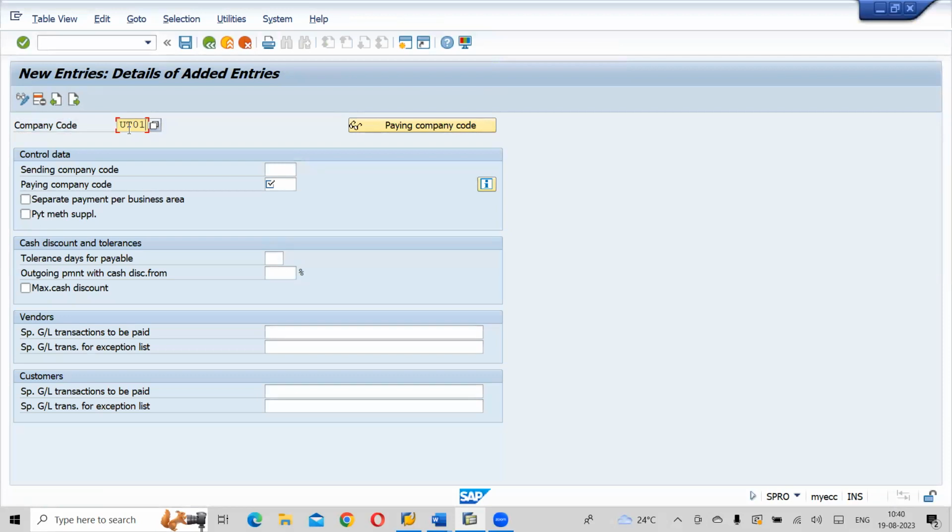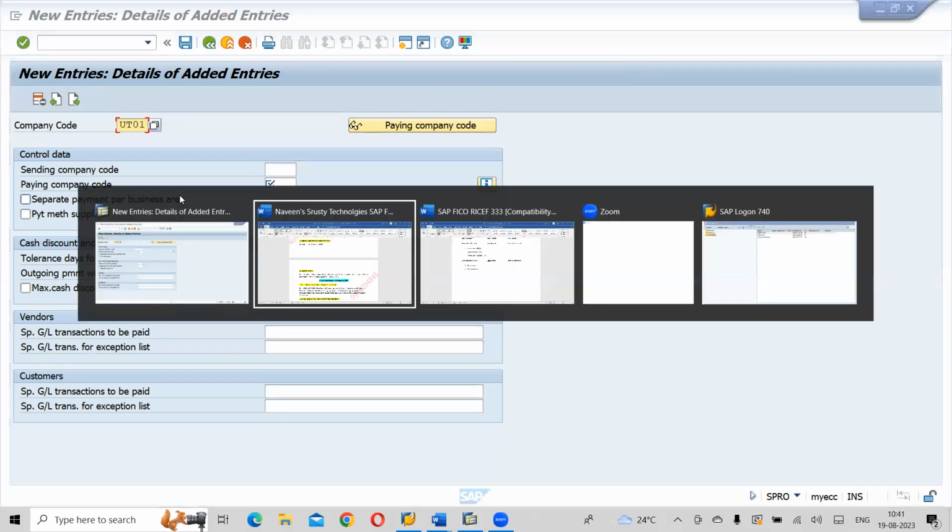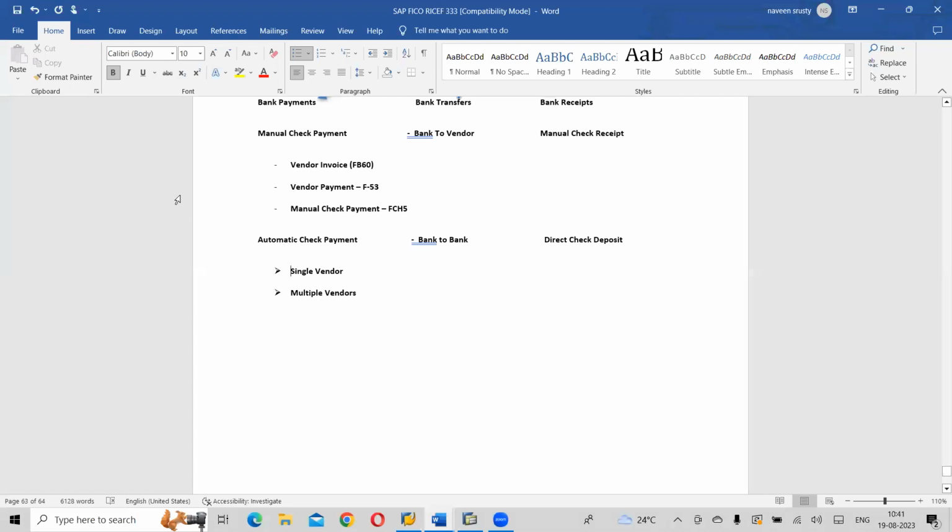Okay. So here we have two options. One is the sending company code, and the other is the paying company code. So what is a sending company code and what is a paying company code? For example, here we have company code UT01 and UT01.